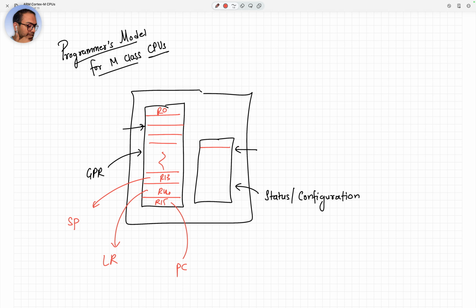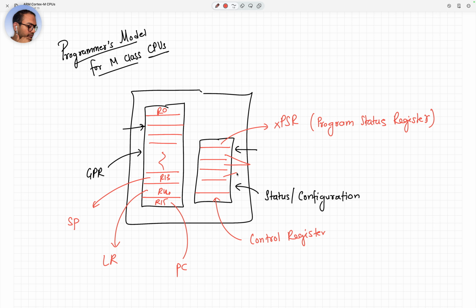And then in terms of the status and configuration registers, we talked about the XPSR, which was the program status register. The details of this register we'll come to also in a bit. And this is called the control register. And then there were three registers that relate to interrupt status and a bit of configuration.